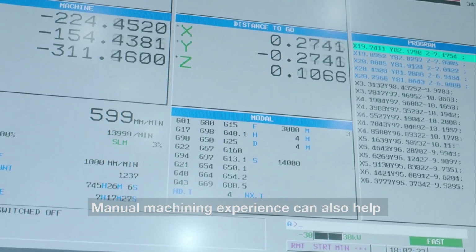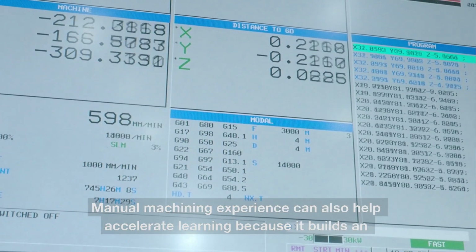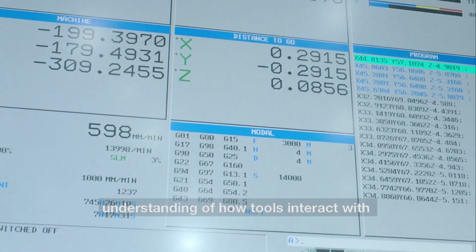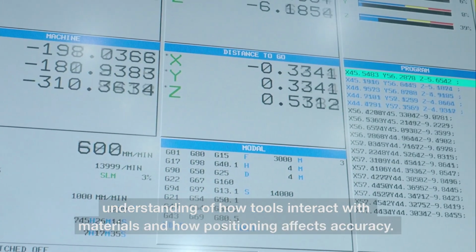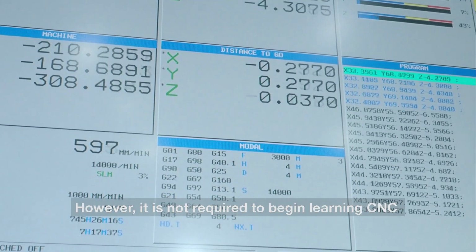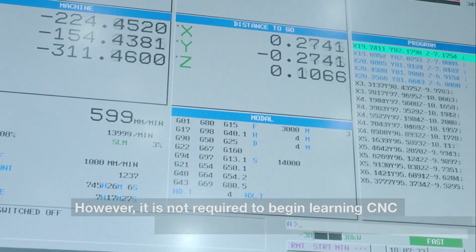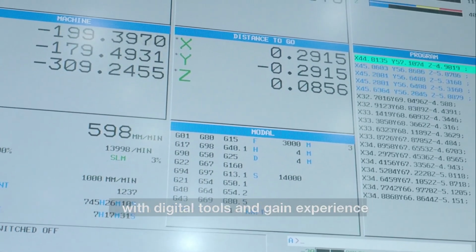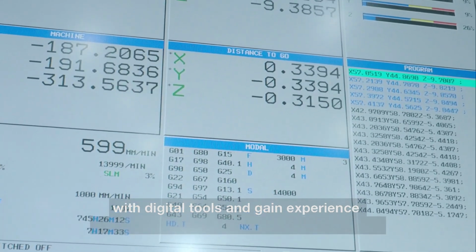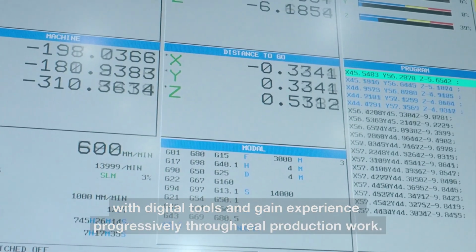Manual machining experience can also help accelerate learning because it builds an understanding of how tools interact with materials and how positioning affects accuracy. However, it is not required to begin learning CNC programming. Many programmers start directly with digital tools and gain experience progressively through real production work.